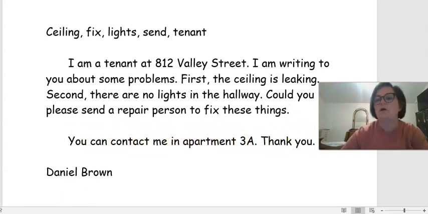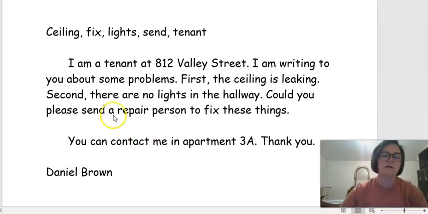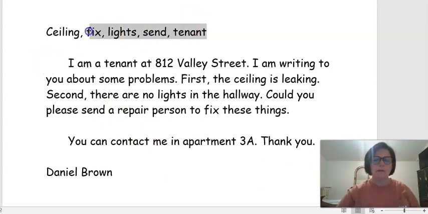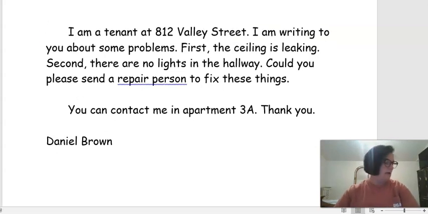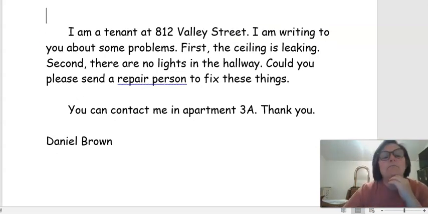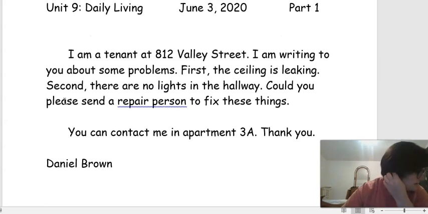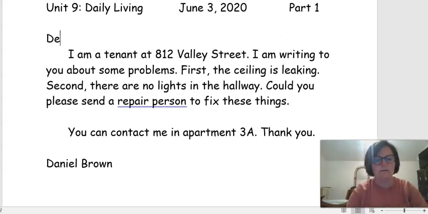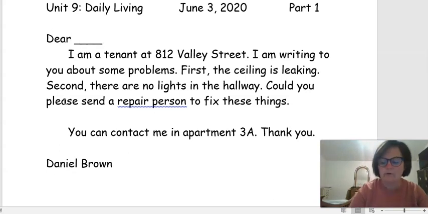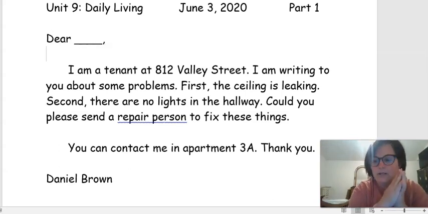Thank you, Daniel Brown. Okay, so I'm going to get rid of our words up here. And let's read the letter. Also, notice that this is a paragraph and it has the indent here. And this is another thought, so in another paragraph, so it has the indentation here. So that's how we write a letter. Now, we would also write, dear whoever the landlord is, or attention, right? So we don't know the name of the landlord, so I'm just going to leave a blank.